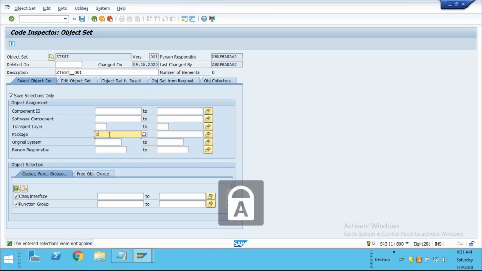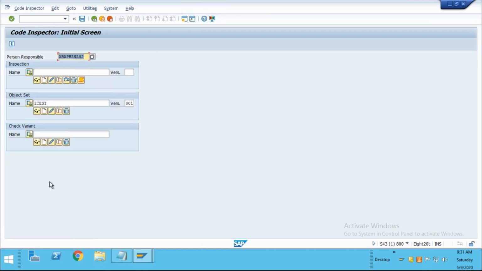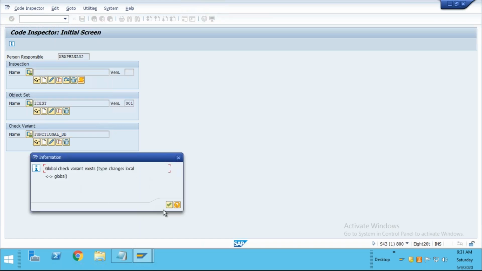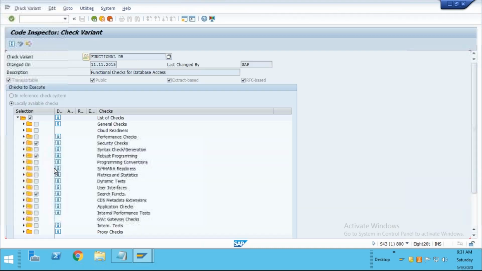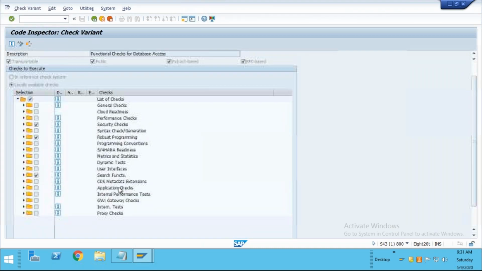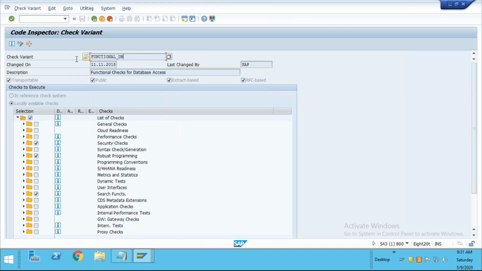So I will give my package name. If I have more than one package, I will use this option to give more than one package. I will save it over here. Click on the save button. It got saved. Go back, and here I will create the variant. Here you will have to use the functional underscore DB variant. If you click on this functional underscore DB, you can see the global check variant exists. So you will be able to see the detail of this particular functional underscore DB.